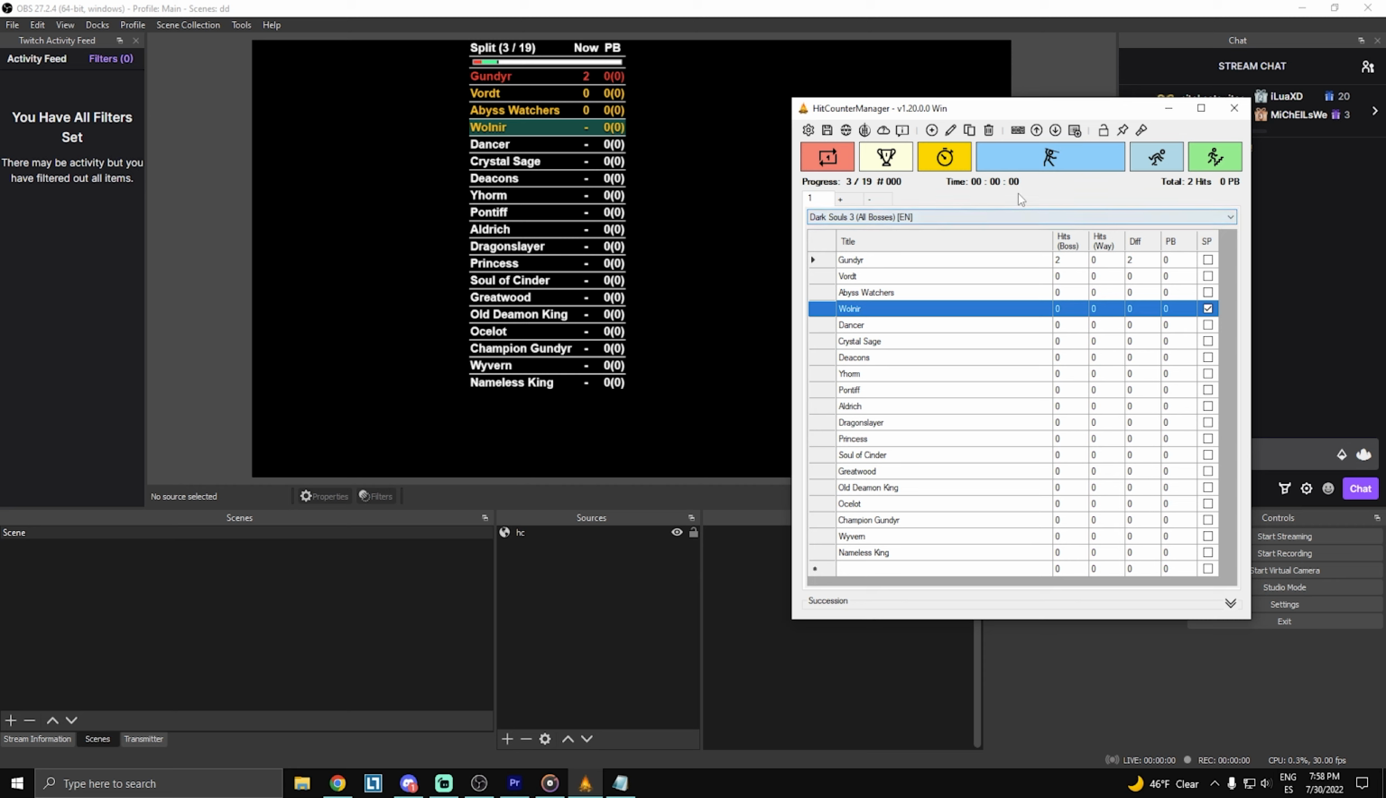But I think that's a very quick tutorial on how to use the hit counter, how to add it in OBS, and put key bindings and change the style of it and that kind of stuff.